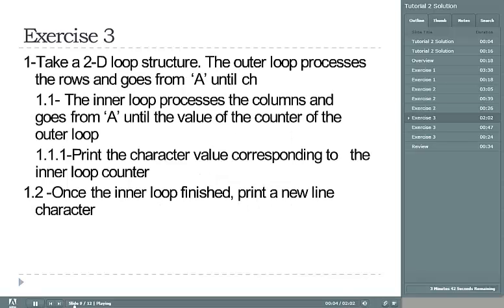Now let's move on to exercise 3, which asks us to write pseudocode and then actual C code for drawing a type of pyramid or triangle of letters. And the example there is given.